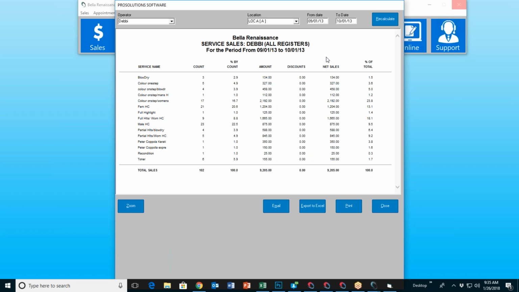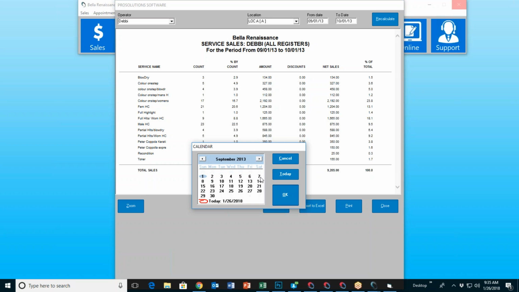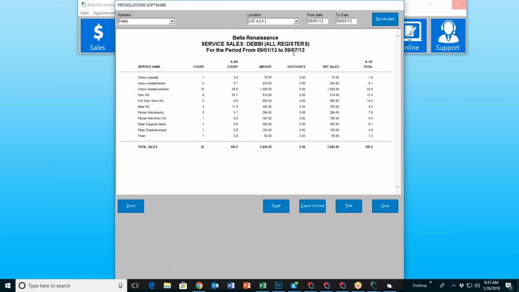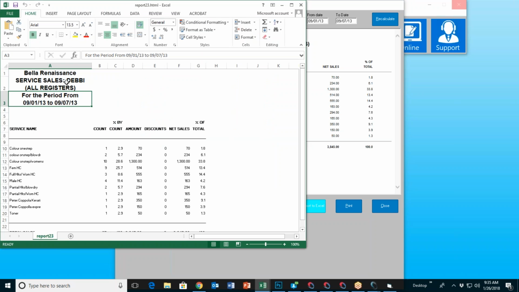I can also change my dates on the fly. So September 1st to October 1st, I'm just going to change it to September 1st to September 7th and recalculate. And now it's for Debbie from September 1st to September 7th. And of course, all of these tools still work. Export to Excel, and now it's for Debbie for these periods.